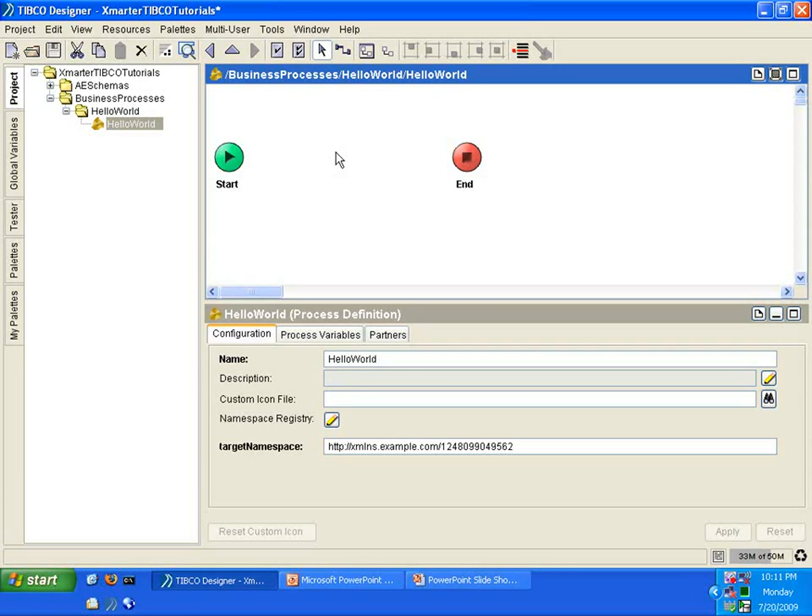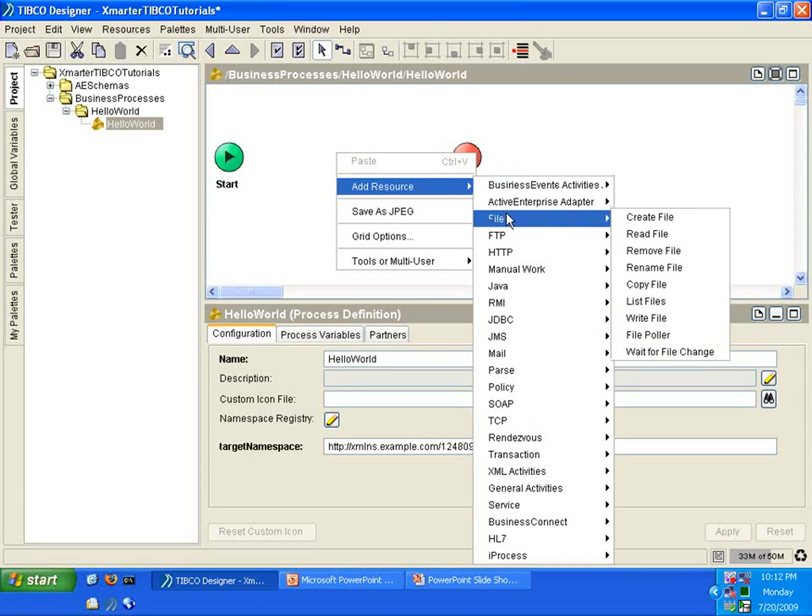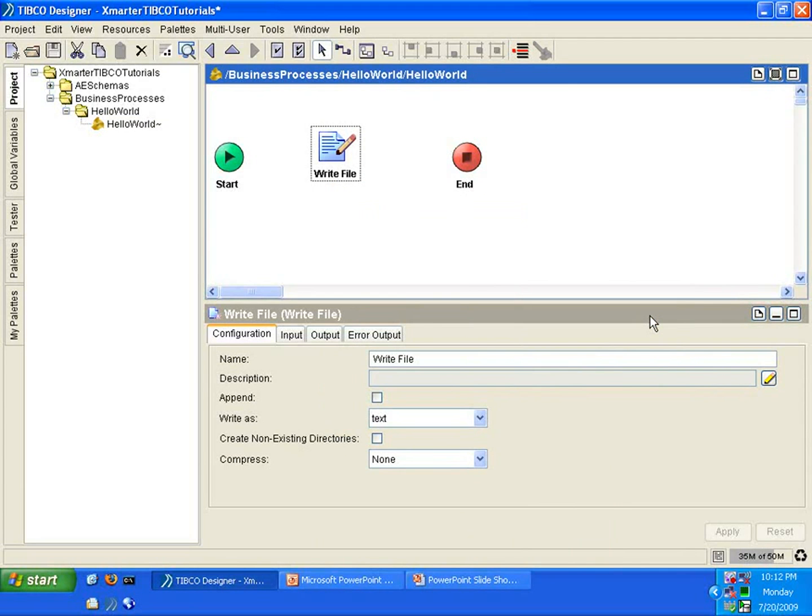What I'm going to do now is right-click on a white space here inside this process definition so that I can add a new activity. Follow along with me and right-click and select Add Resource. In the File palette, you will see an activity called the Write File. Select that. And that puts a Write File activity into your process definition. The activity is simply a group of code that performs a certain task. In this case, the activity performs a writing into a file. It's called a write file activity.